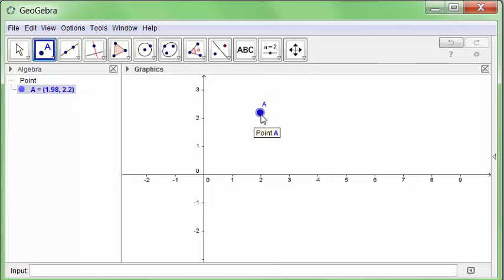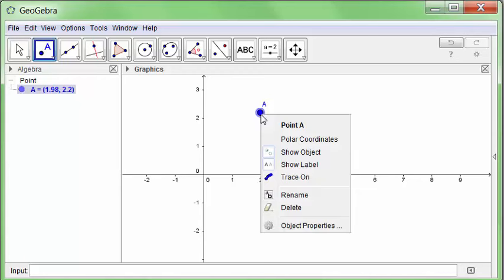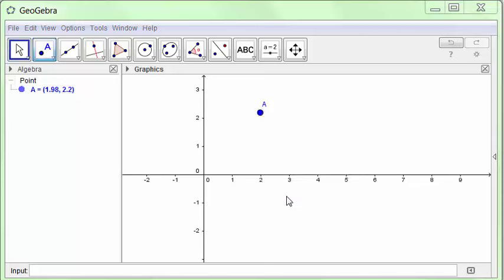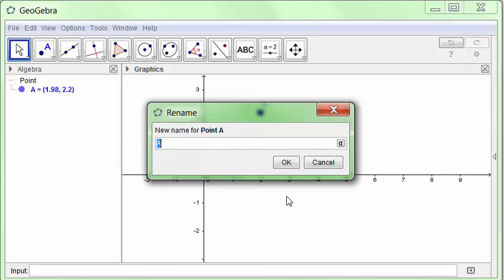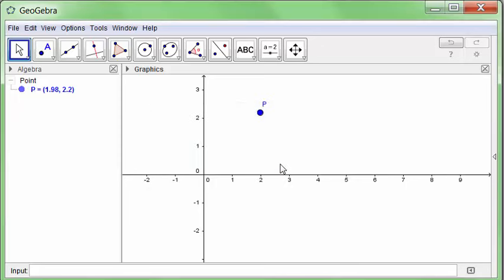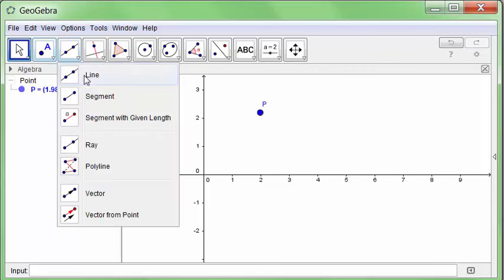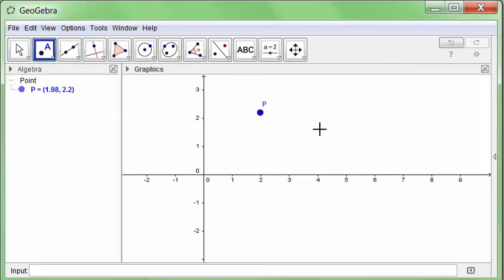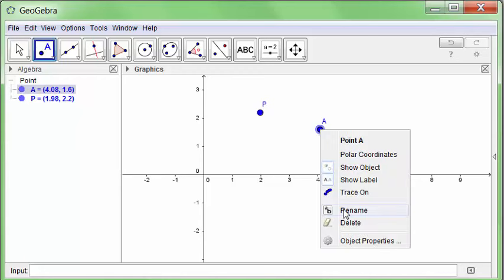To rename an object, you can right-click on it on a PC, or on a Mac it would be the pound click. And one of the options is rename. It brings up a dialog box, and you can give it a new name like P. Okay. And you can go back to the point tool and click another object. Maybe rename that one Q.